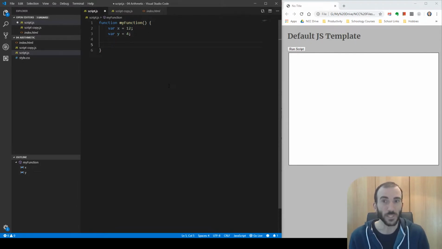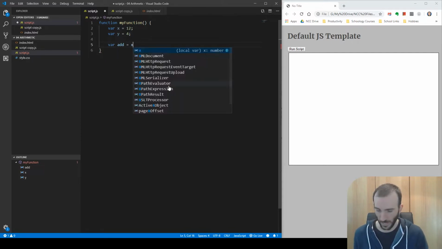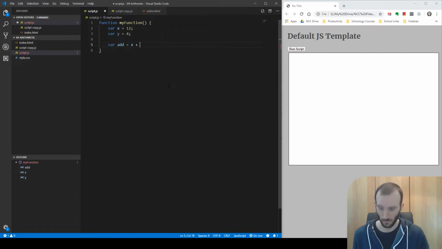So to add two numbers together, it's very simple. So I'm going to make a new variable. I'm going to call this one add because it's where I'm going to add the two numbers together. And to add x and y, I simply say x plus y. Not exactly rocket science. The plus symbol, the addition symbol, is how you add two numbers together.